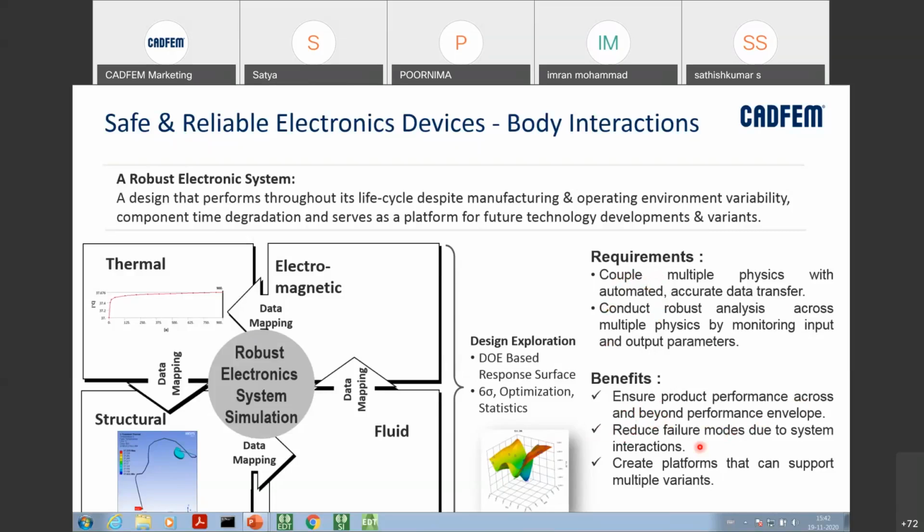ANSYS is one of the platforms that is way ahead in the simulation industry, bringing out multi-physics analysis that reduces failure modes due to system interactions. Since we are going through multiple simulation tools, the probability of product failure is lower. I would not say it's 100%, but I would say lower probability, because of the most effective way of designing through different platforms. And we have created a platform that can support multiple variants also.